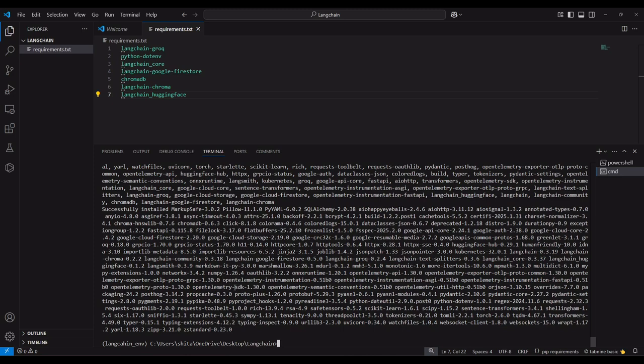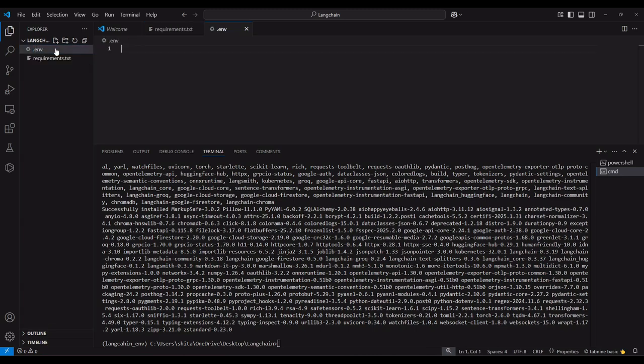So to securely store our API keys, we will use .env file. This file will store sensitive information like API keys, and we will load them into our project using python-dotenv package. Let's create a new file called .env in the root of our project. Here we created. Now open the .env file and add your API key.